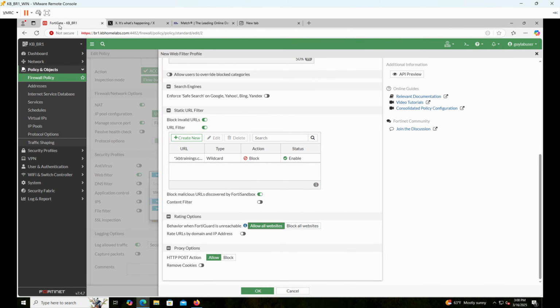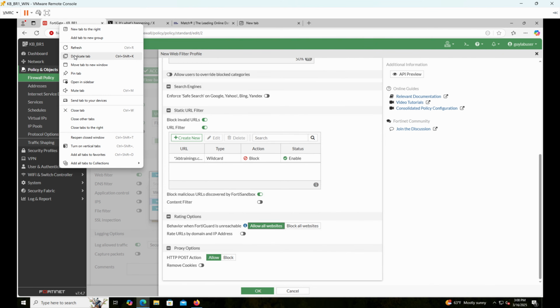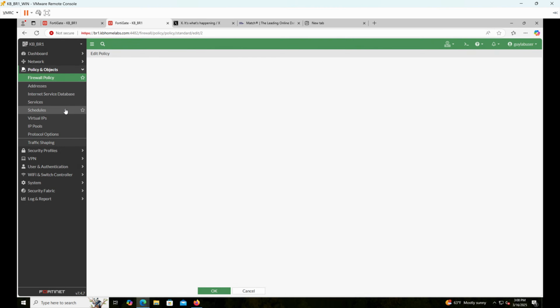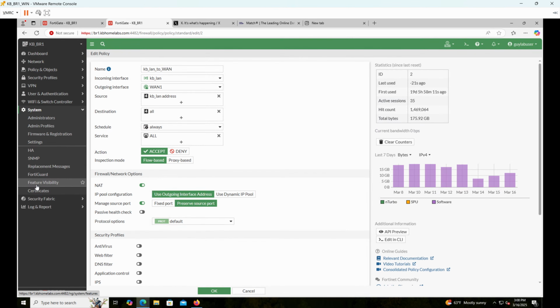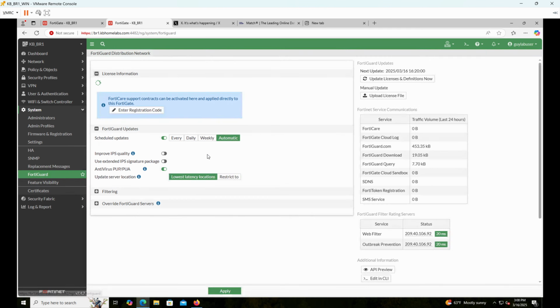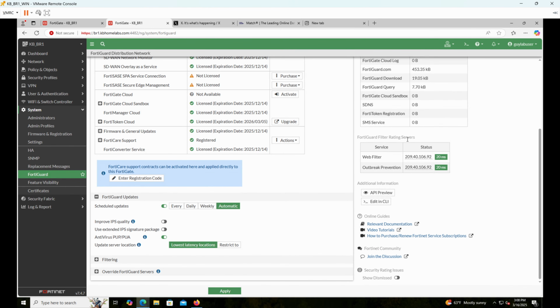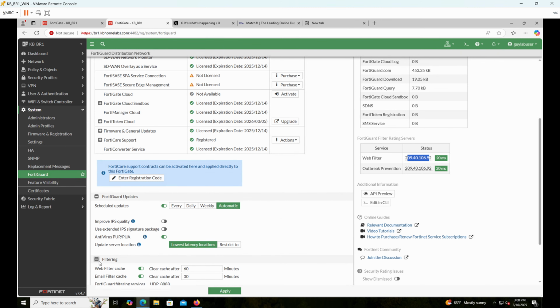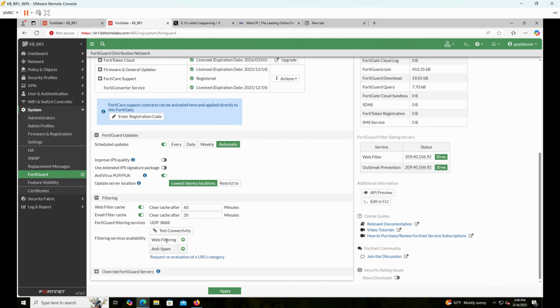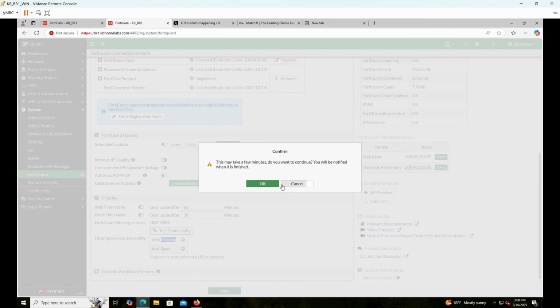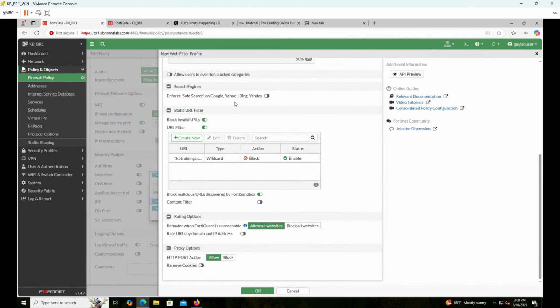To do that, let me duplicate this page and show you. You can go under System and FortiGuard. Here, it's going to tell you if you have access to FortiGuard or not. You can see here web filter. It gives you the IPs and the latency. And if you come down here under filtering, it's going to tell you if your filtering is on or if you have access to the servers or not. You can also test connectivity here. All right, let's go back to the profile.